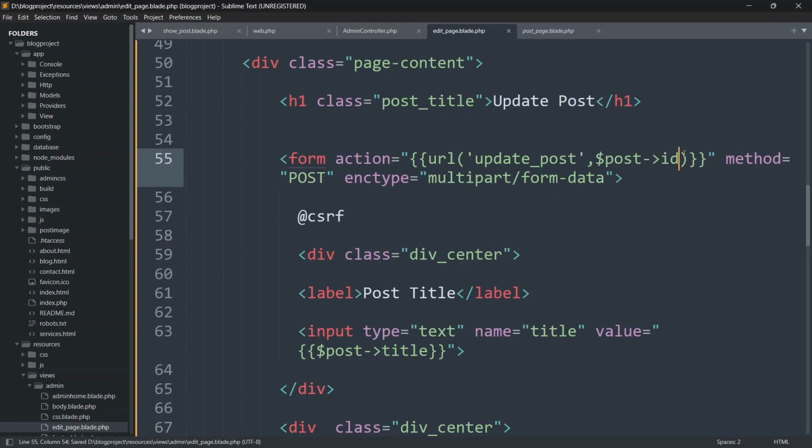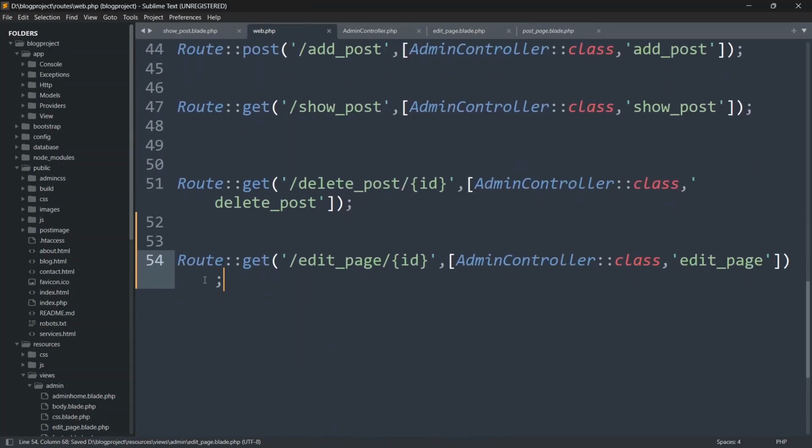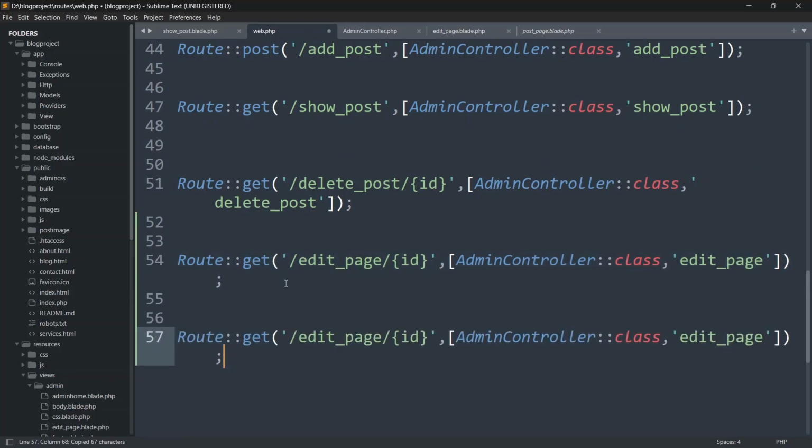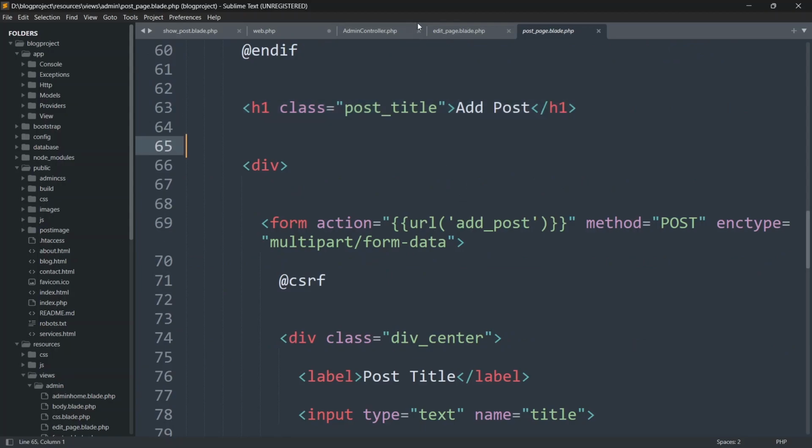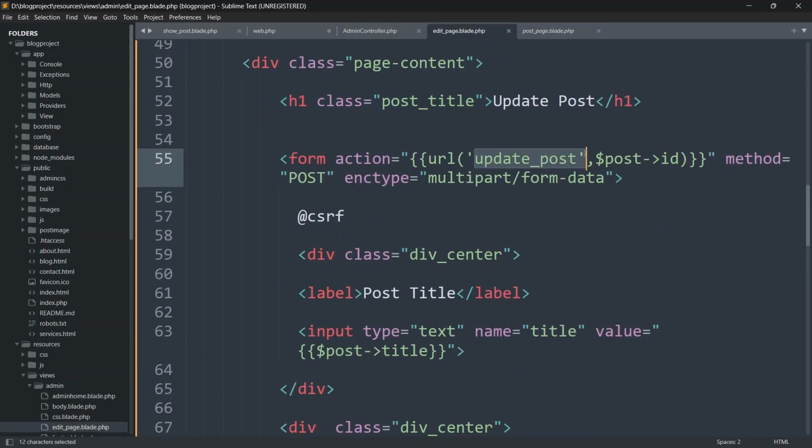So let's save this over here and go to our web.php, and let me just copy this route, Ctrl+C, Ctrl+V. Here, instead of get, we are going to say post, and here we need to mention the URL name, and the URL name was update_post.